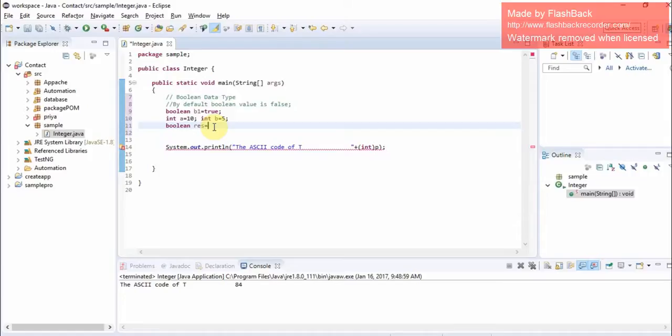a within a bracket, open parenthesis, a greater than b, question mark, true, colon, false. That means if a is greater than b, the result should be true, otherwise the result should print false.